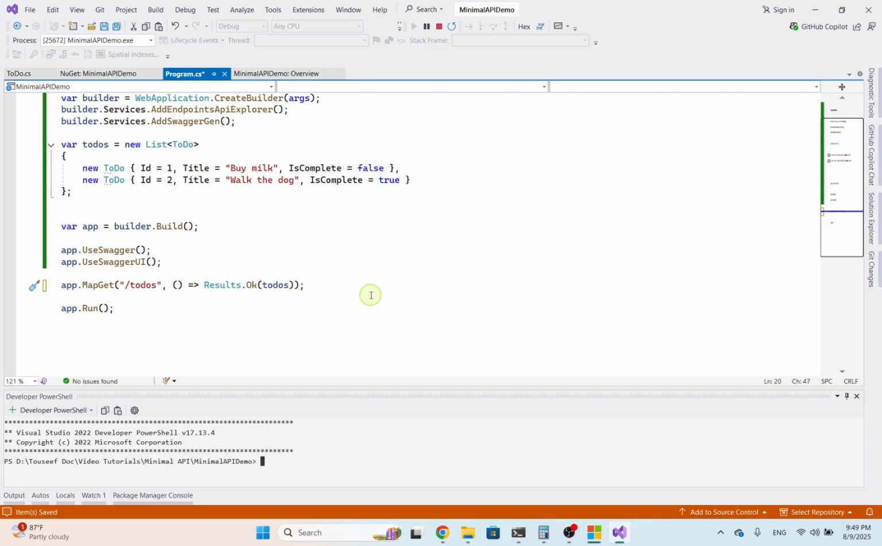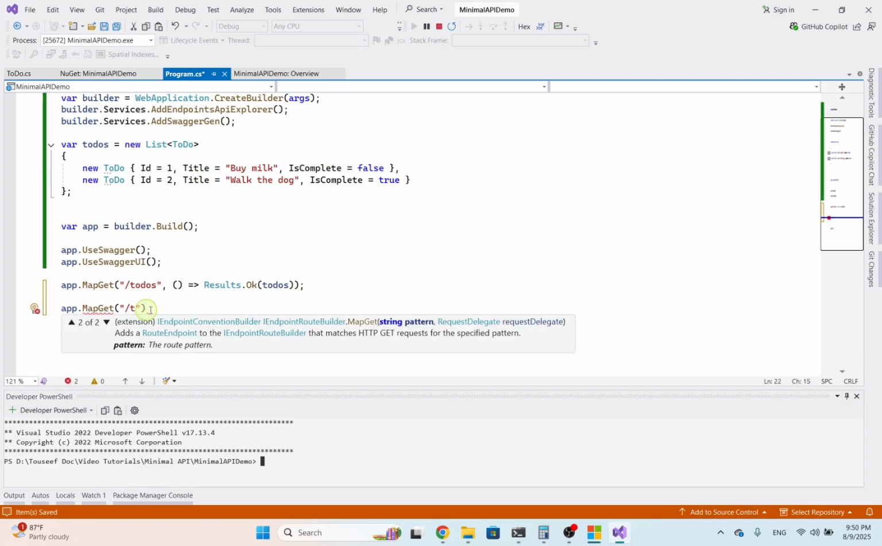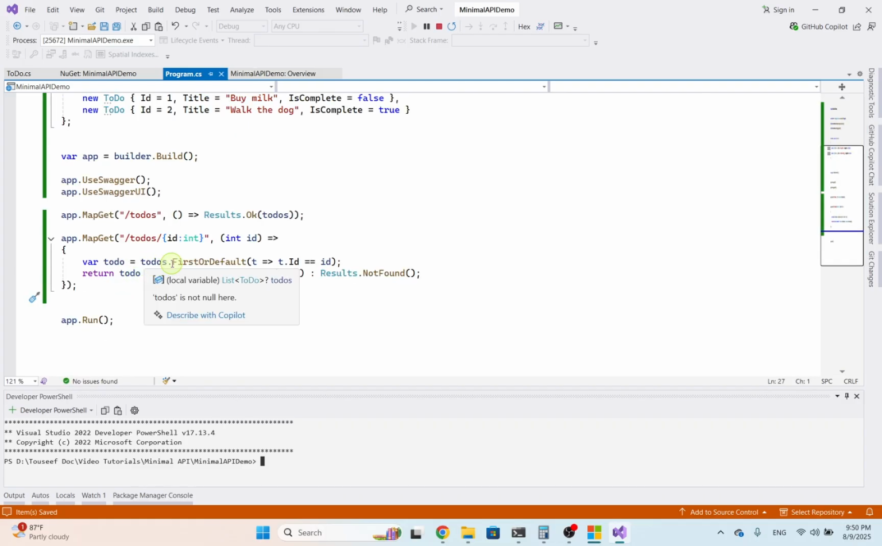Let's add another endpoint to get a to-do by ID. App.MapGet /todos/{id}. This endpoint takes an ID from the URL, searches the list, and returns the matching to-do if found. Right? Otherwise, it returns a 404 Not Found response. Finally, we have app.Run, which starts the application and begins listening for HTTP requests.